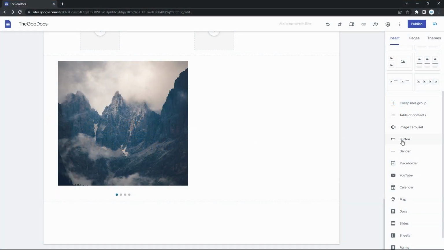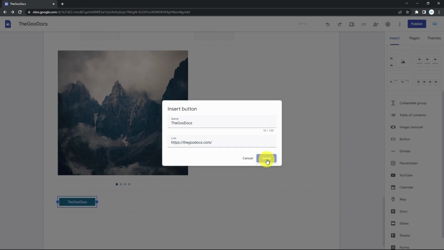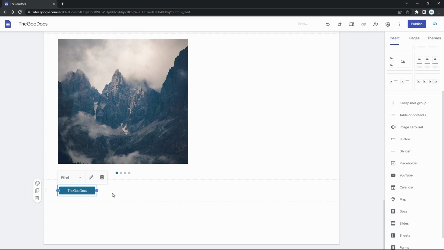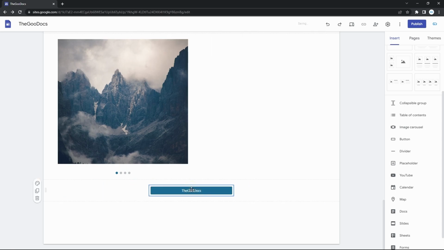Then the button, which is meant to be a link to some external source, and I'd say this clearly demonstrates one of the ideas of Google Sites: to lead a person to something outside of it. You name it, paste the link, and insert. Let's stretch it a bit. And we can put it in the middle of the block, or move it to another block.